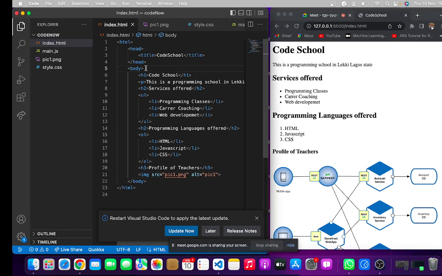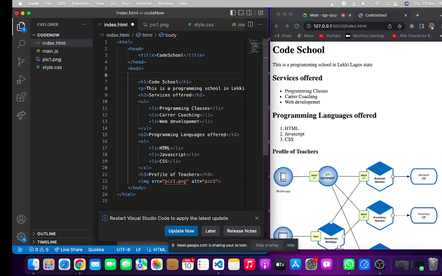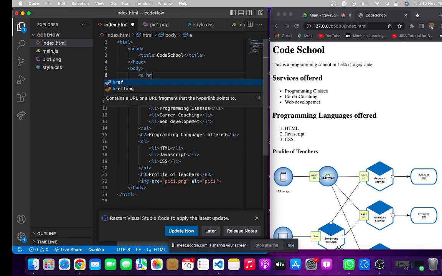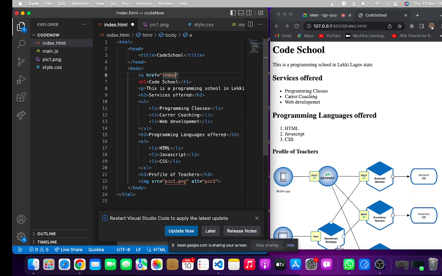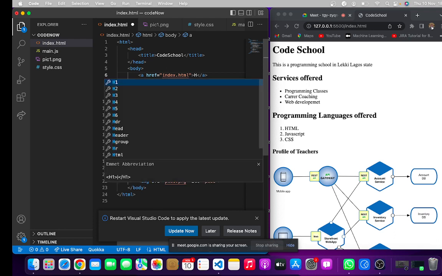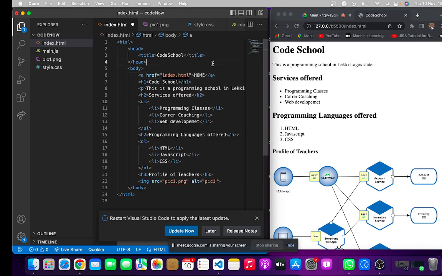So I'm going to come up here and come inside here and use another tag known as a href and put equal to, and I will say index.html, which is this very file that I'm working on. And when I go out, I'll close this off. I'll simply call it home. So if I save this now, I'll see this very home. a href index.html. Then I close this, okay?